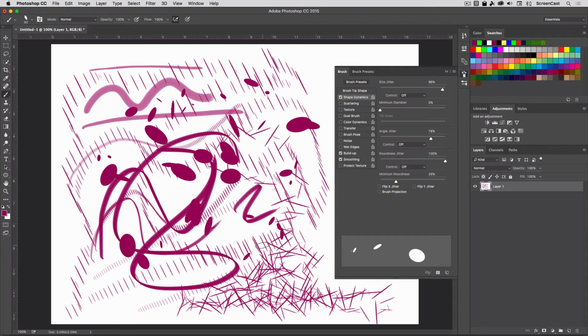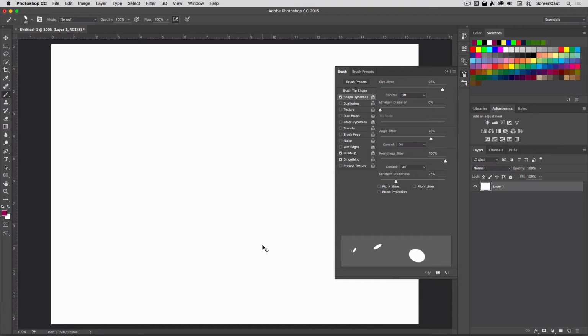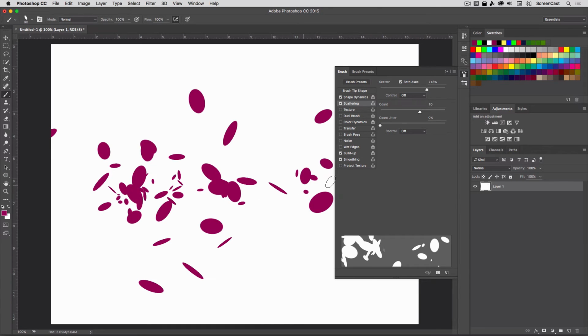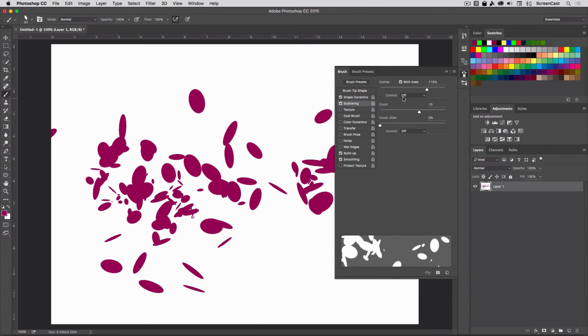Now it's getting kind of messy here, so I'm going to go ahead and fill this back with white by hitting Command Delete to fill with my background color. And let's go ahead and move into the scattering. Now I can scatter my brush on multiple axes. If I just click that checkbox, when I paint a straight line, it's no longer painting straight across, it's randomizing the X and the Y axis. And so it's painting all over the place at once, if you will. You can see the randomization happening there.